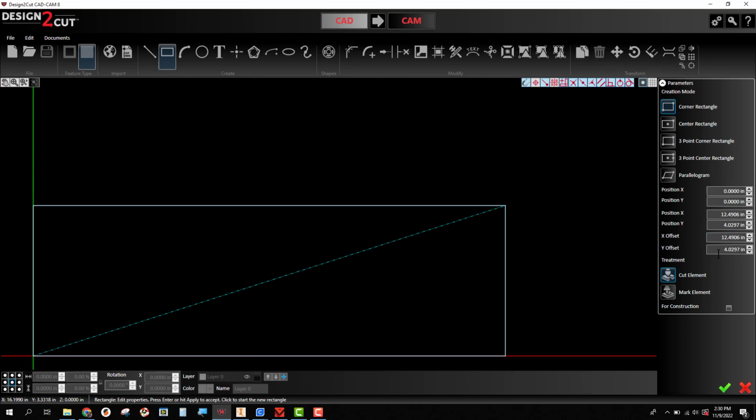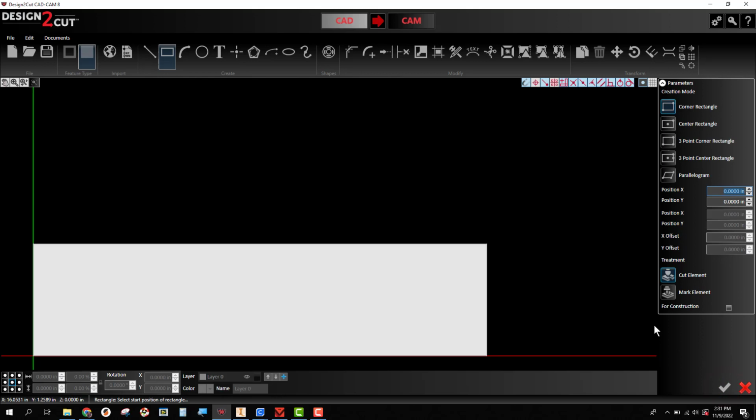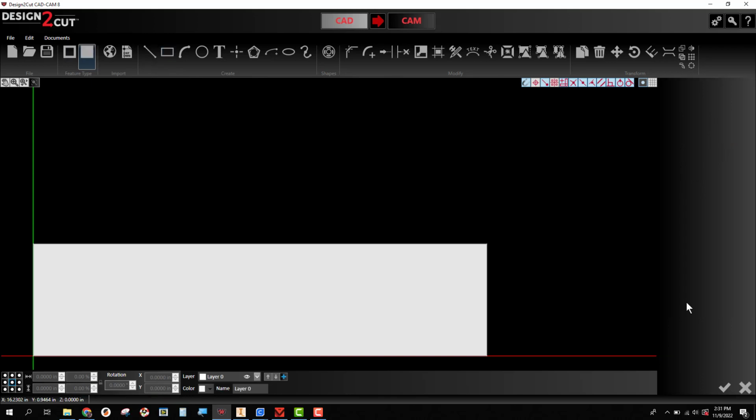Now I'm going to come over here into the parameters window. I'm going to use the X and Y offset over here, and I'm going to make this 12 in the X direction or horizontal direction, and I'm going to make it 3 inches tall in the vertical direction. And as I click out of that, you see my rectangle resize. Now in Design2Cut software, everything that you do, you have to check in with an OK. So we'll click the green check mark, and that will create our rectangle for this. I'll go ahead and cancel tool.